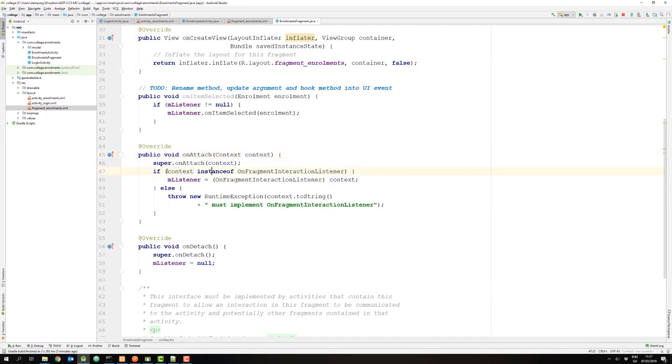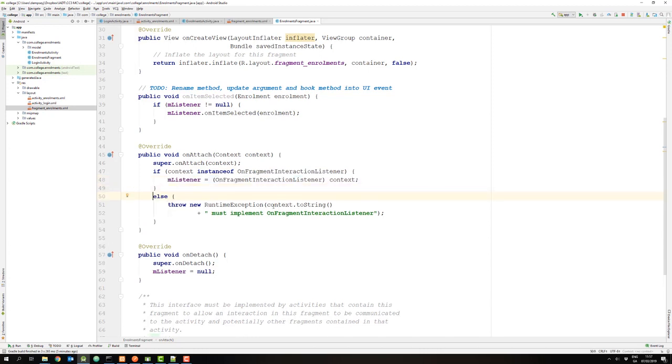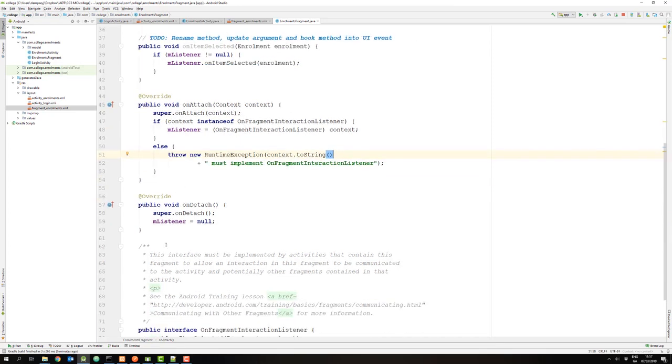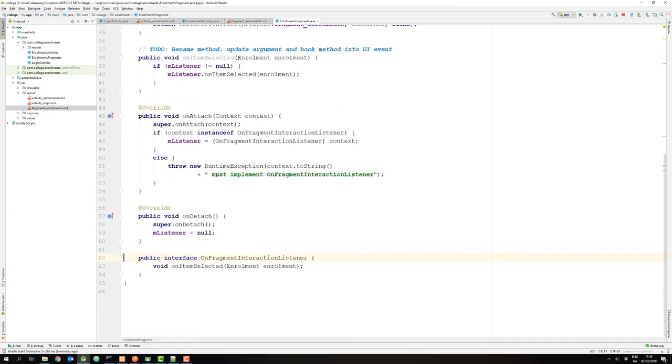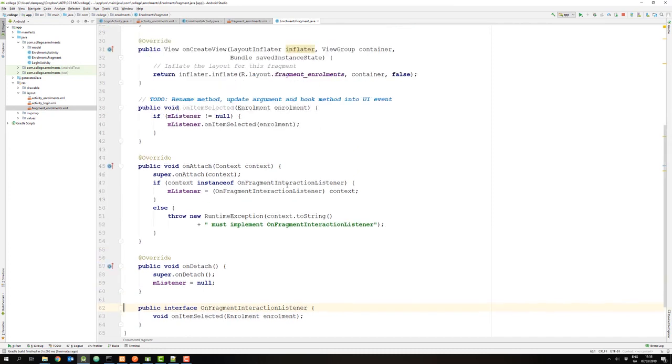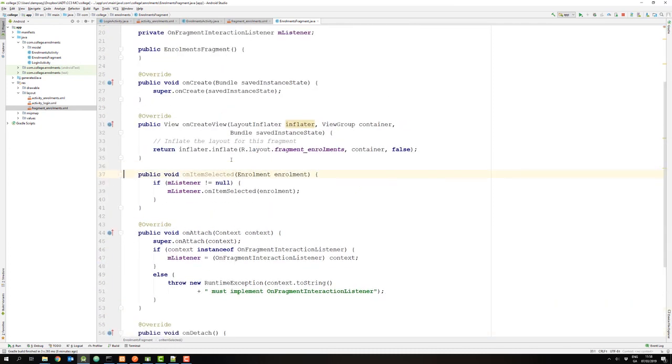In the onAttach method, context will be a reference to the activity that the fragment is being added to. And we will check to see, is that activity an instance of this interface? In other words, does it implement the interface? And if it does, we're going to store a reference to the activity in the mListener variable. Otherwise, we're going to throw an exception, basically saying that this class must implement our interface. Otherwise, we won't be able to notify it of the event that has happened within the fragment. When the fragment is removed from the activity, we set mListener to null. I'm going to remove these comments to keep the code small so that it's easy to see what's going on, and then I can remove this to do comment.